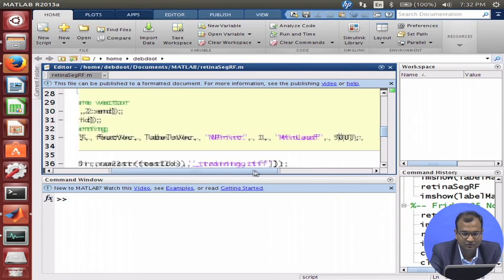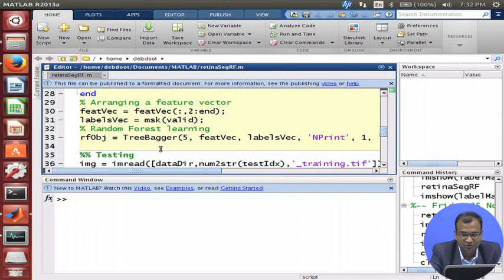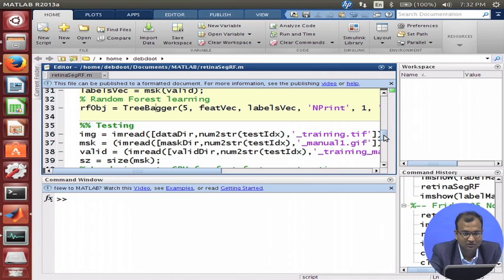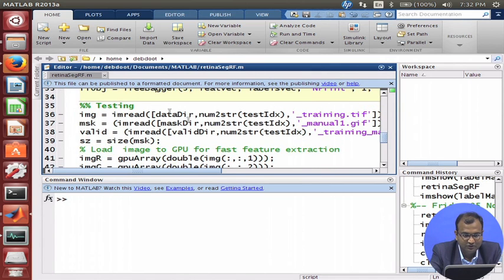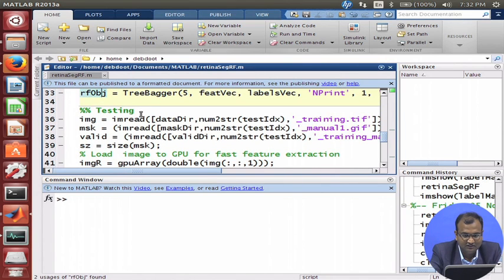You can look into much more detail if you read through the documentation of TreeBagger itself, which is very well documented for MATLAB, so I'm not covering it here. Next, once we have this object created, comes my testing phase. In testing also, I will be using all of them. I will be using this mask as well in order to find out the accuracy, but I'm not going to use it for the time being.